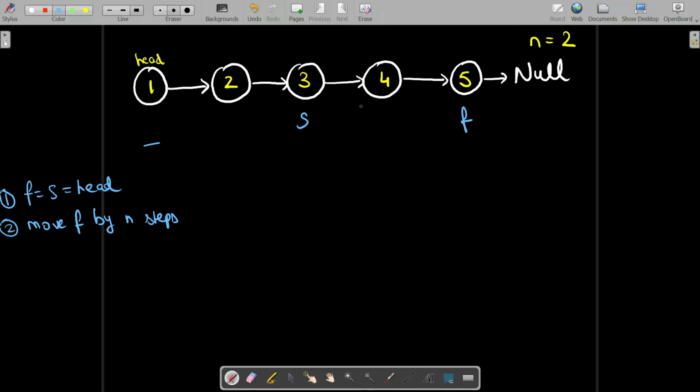Now we see that the difference here is n, and if the difference is n, then that is the n plus 1th node. Slow is pointing to the n plus 1th node that we wanted to reach. The slow and fast pointer are a difference of n. Then if fast reaches the last node, slow will always be pointing to the n plus 1th node that we wanted to reach.